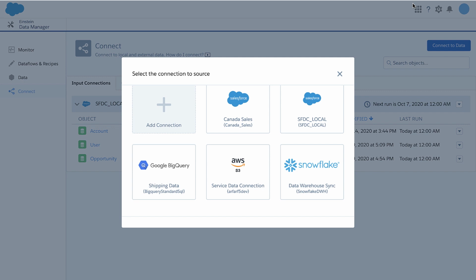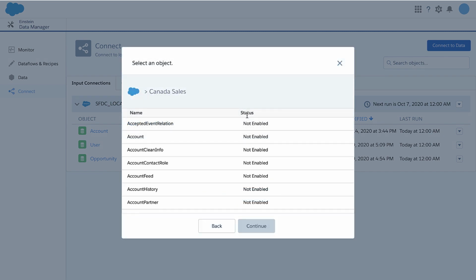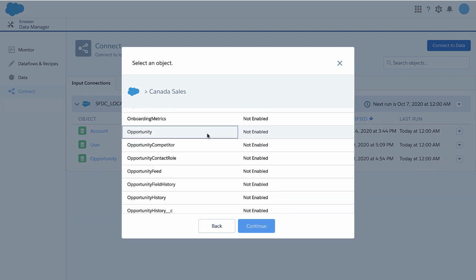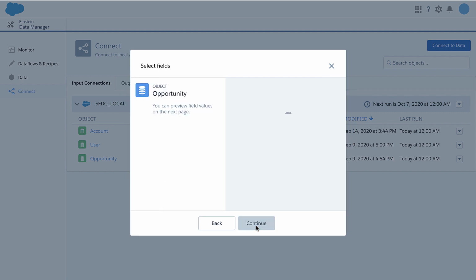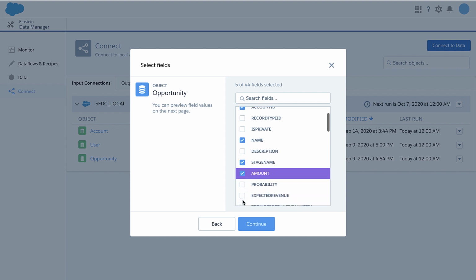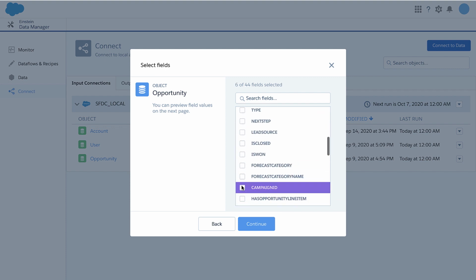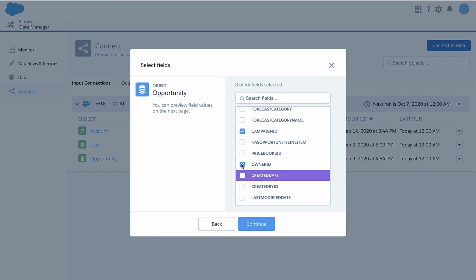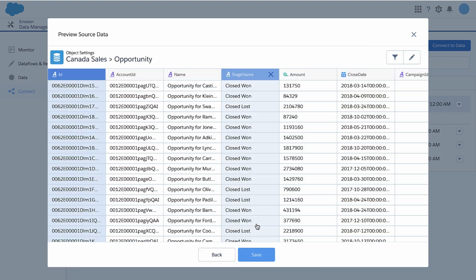Next, I select the object and fields that I want to sync via this connection. When I click the connection, I get a list of available objects. Now I bring in opportunity data. Then I choose the fields to include. And I preview the data that I selected.